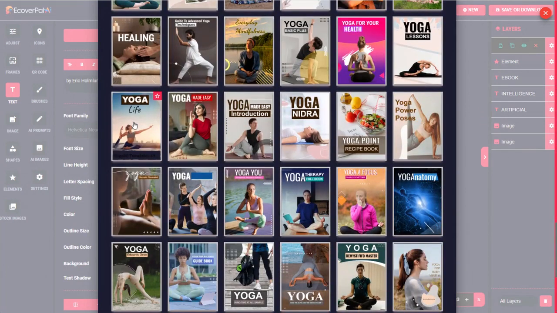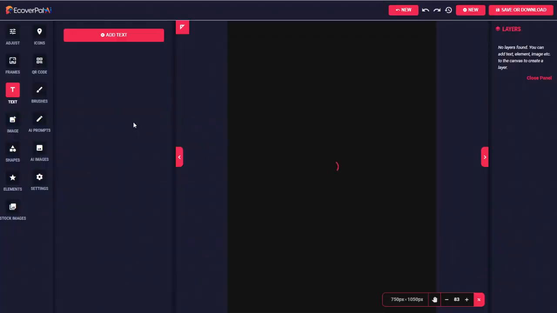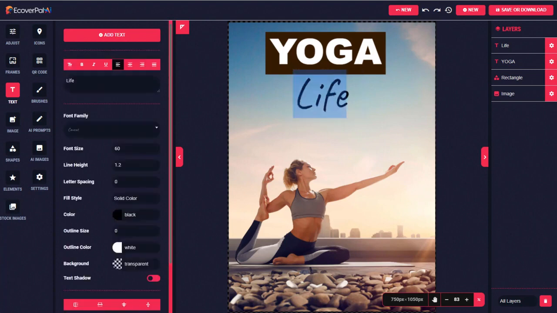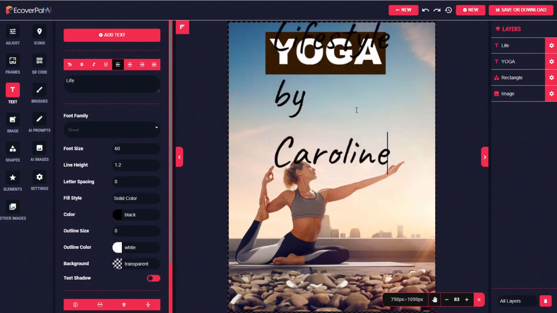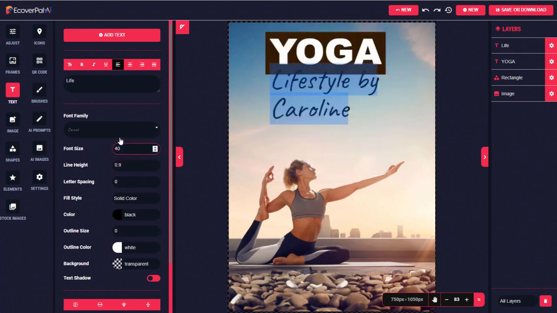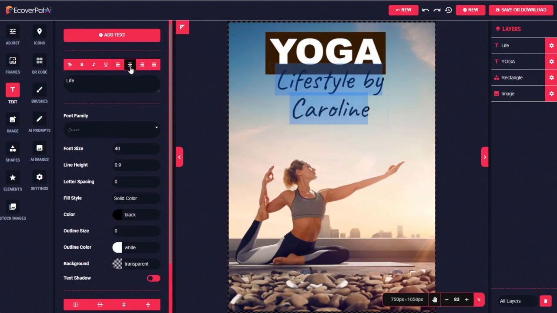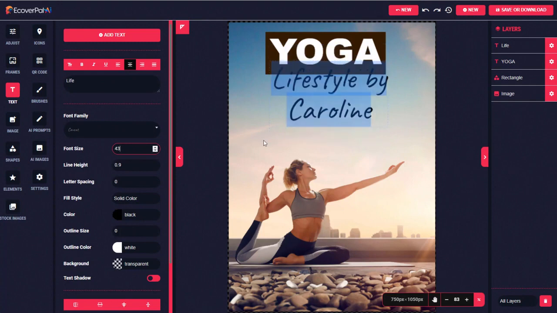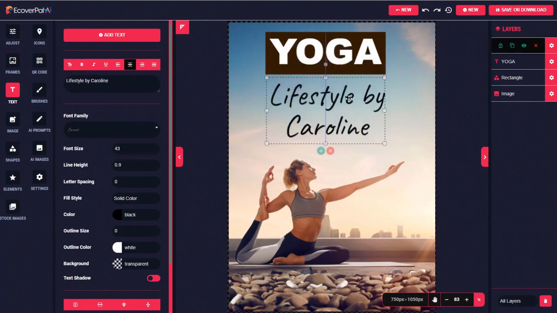But as another quick example, let's go ahead and customize one of these. All right, so maybe I am a yoga instructor, and maybe my name is Carolyn, so I could change this to a title like something like Yoga Lifestyle by Carolyn. Now I just need to fix up this text. We'll reduce the line height, make the font smaller, perhaps center it, and I think we can actually go a little bigger than that. And then just kind of drag it into place.